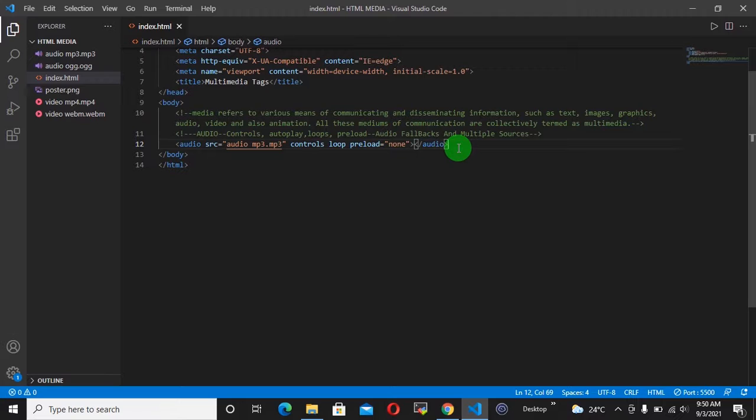At the moment, different browsers support different audio file formats, and the three most popular of them are the OGG, the MP3, and the WAV. And for this training, this teaching, we are going to be using the MP3 and the OGG. Now we are talking about our audio fallbacks and multiple sources.